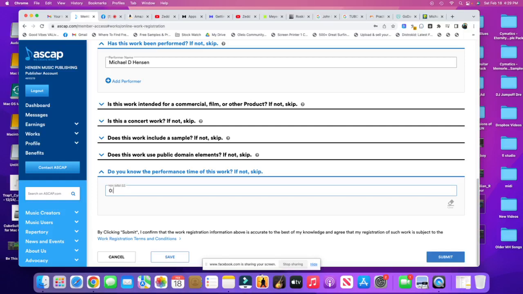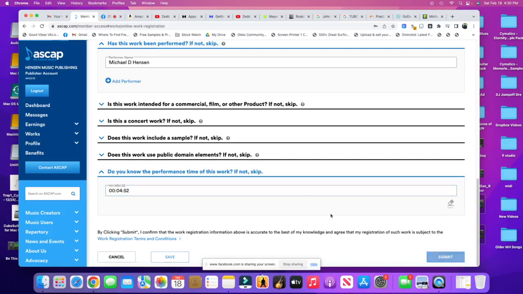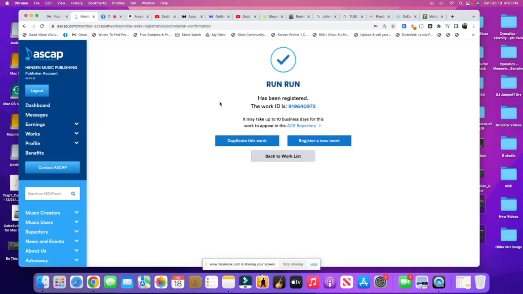Hours 0, 4, 5, 2. That's it. So now, by clicking submit, I confirm that this work information above is accurate to the best of my knowledge and agree that my registration of such work is subject to the work registration terms. We can hit save or submit. If you haven't gotten all your information, go ahead and press save, and you can come back and edit it before submitting. Right now, I know all this information looks correct, so I'm going to go ahead and submit. And that's it. We're good to go.